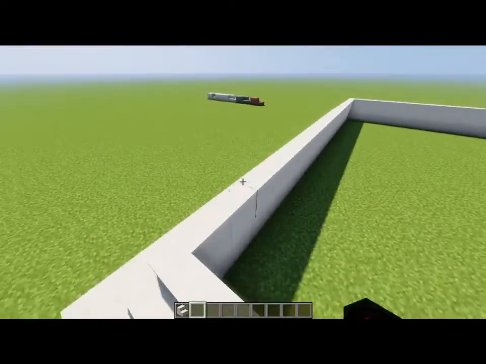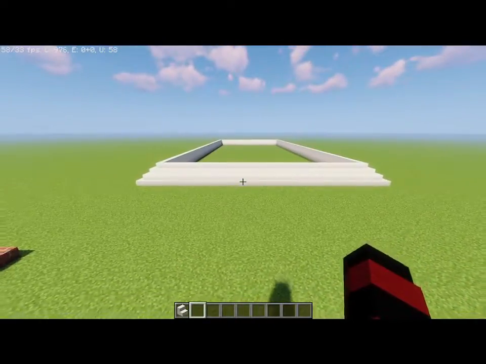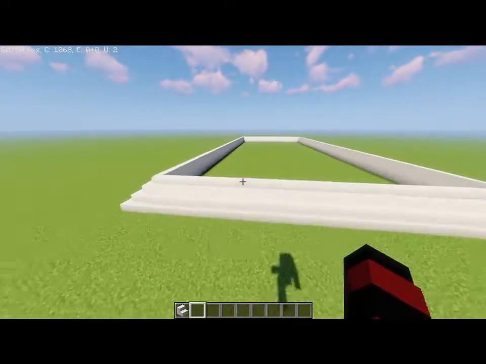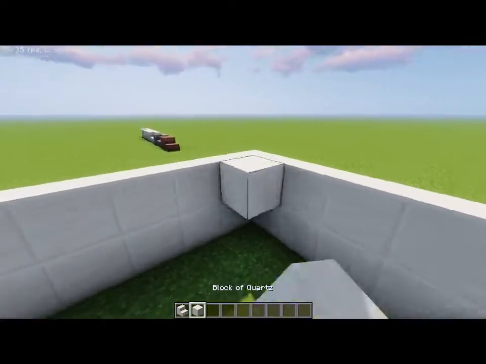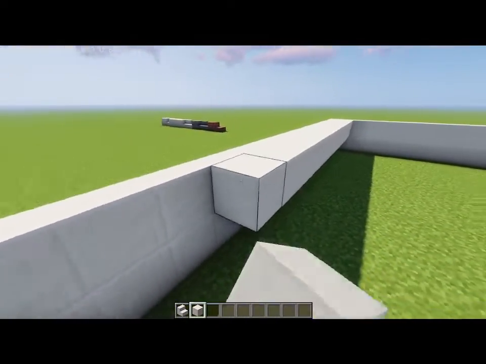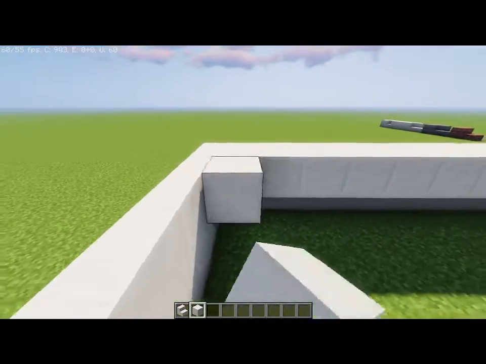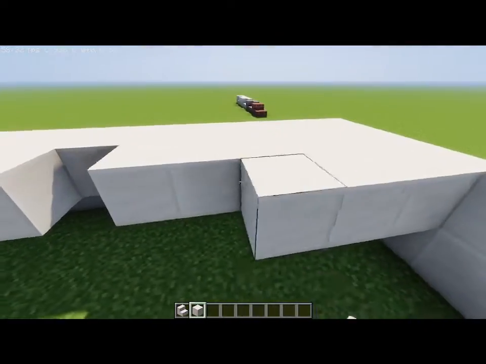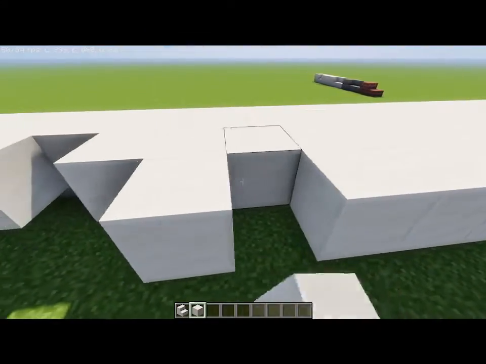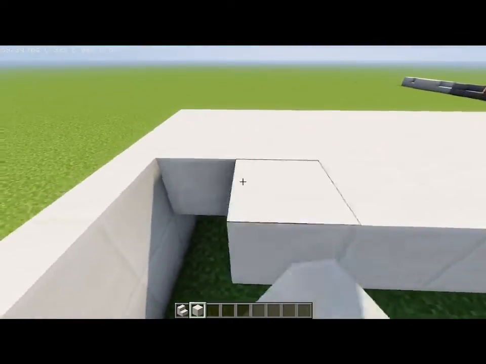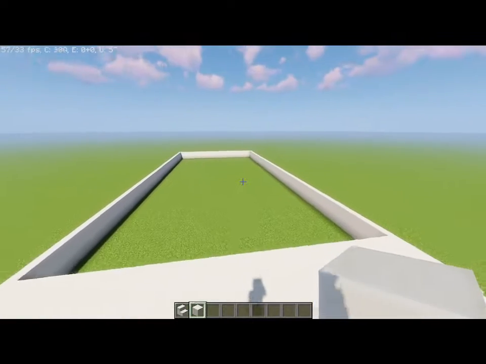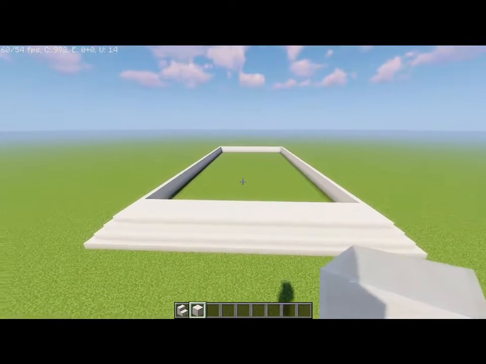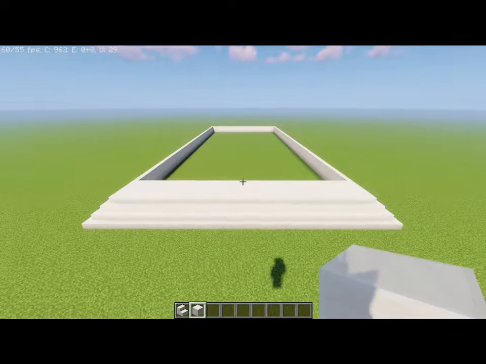Alright, so you're going to have the base done just like that, and the next step is going to be to fill in the base just like so. You're going to take the normal quartz block and you're just going to fill this in just like so. Now if you don't have World Edit, this is going to take a little bit of time, but you should be able to get it done. So I'm actually going to pause right now, and I will see you when it has been laid out.